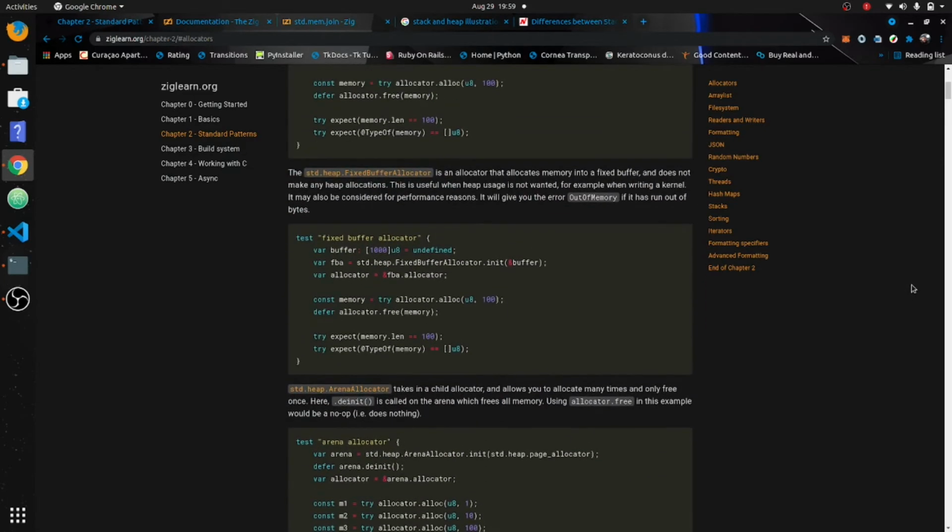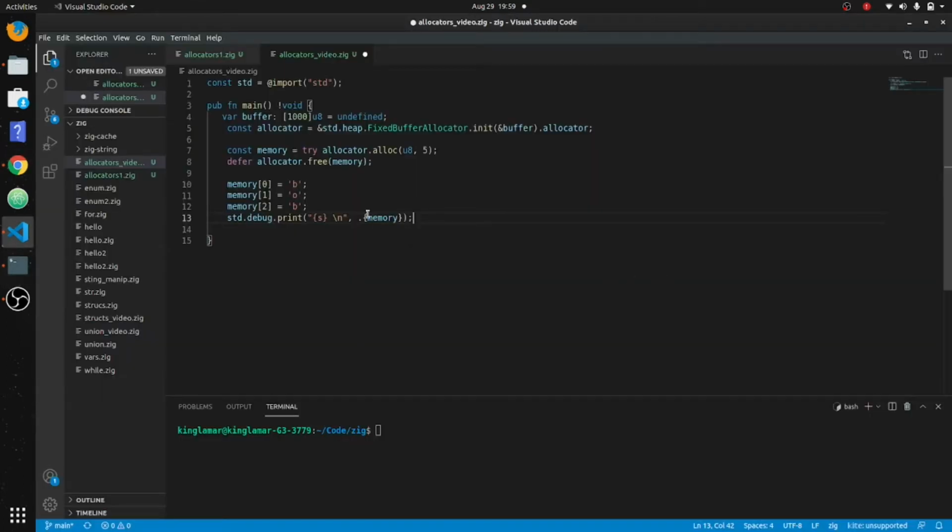Okay, the fixed buffer allocator is an allocator that allocates memory into a fixed buffer and does not keep any heap allocations, or does not make any heap allocations. This is useful when heap usage is not wanted. So it makes sure that this is stored in that stack memory, that shorter memory, and it'll give you an out of memory error if you go outside of that. But let's just run this just so you can see what I'm talking about.